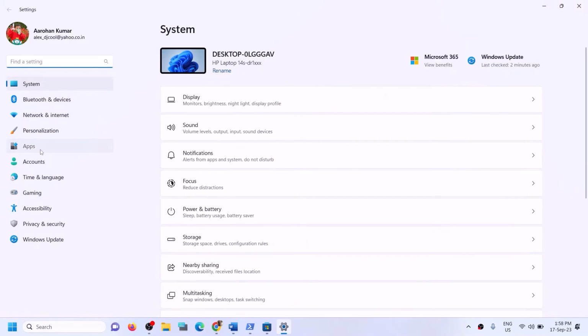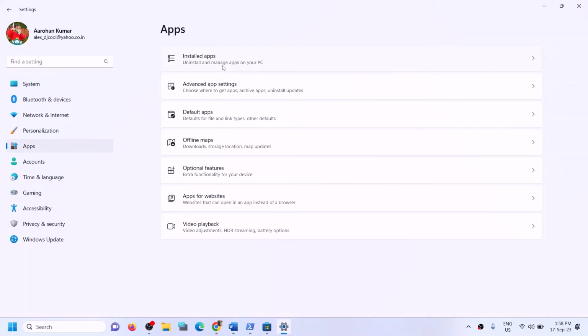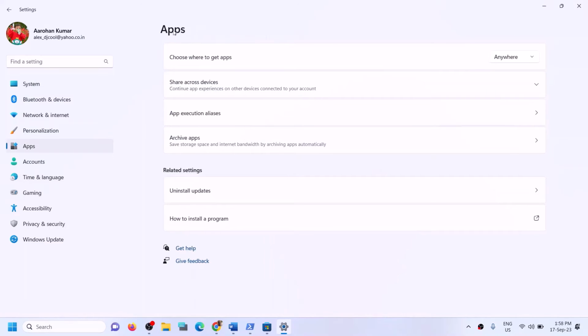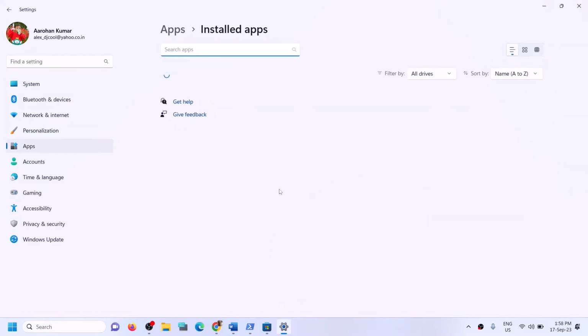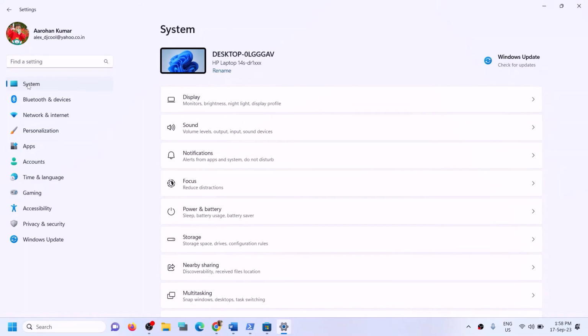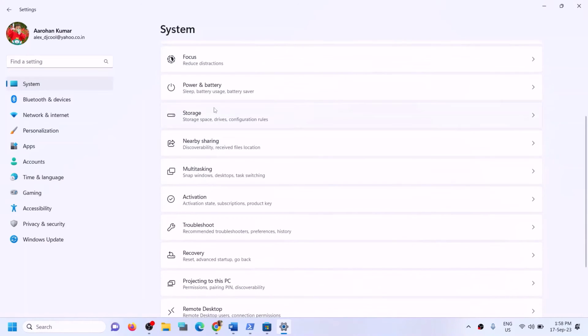And then go to apps. Go to apps and features in Windows 10 or in Windows 11. You can go to advanced app settings. Click on apps and then go to installed apps. I'm sorry, go to system actually. So the steps are same for Windows 10 and Windows 11 users. You have to go to system, not apps. Go to system. Now once you go to system, then go to storage.